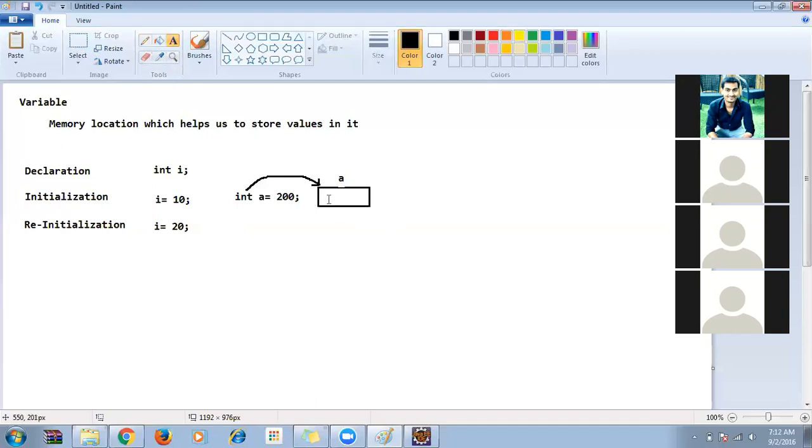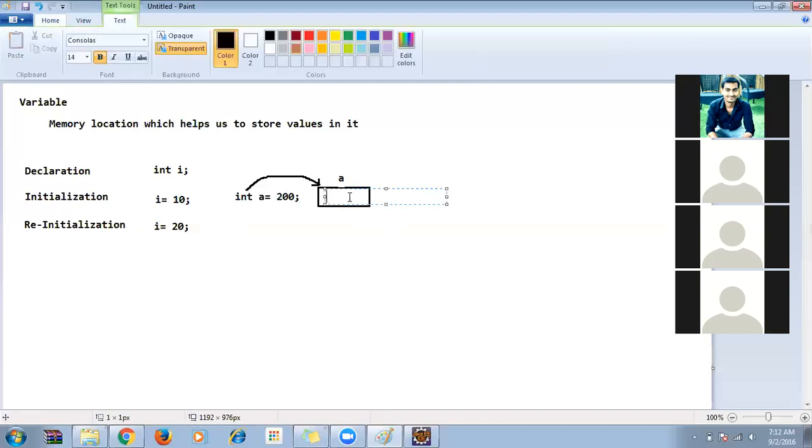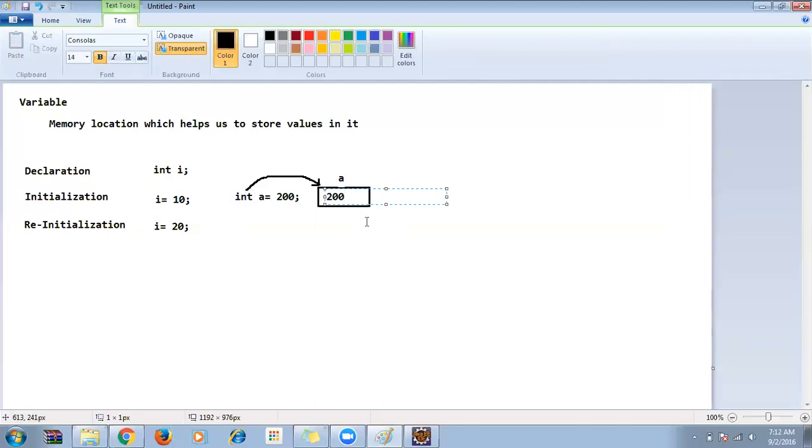Then after that, it will store 200. While storing 200, it will check whether this 200 is within the range of integer. That is what we are going to check over here. Okay, that's it. So now we have done.